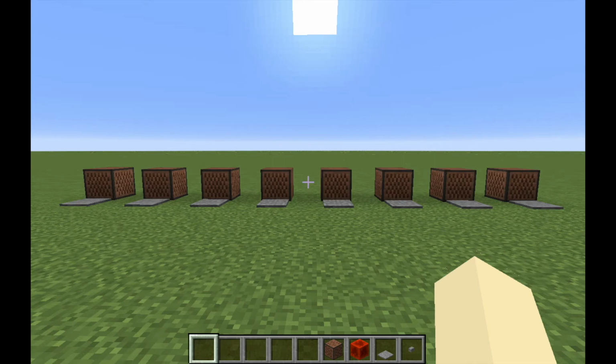And here's a challenge. Before watching the next video, make your own short melody using note blocks, at least 5 note blocks long. Record it and put it on YouTube and post the link in the comment section below.